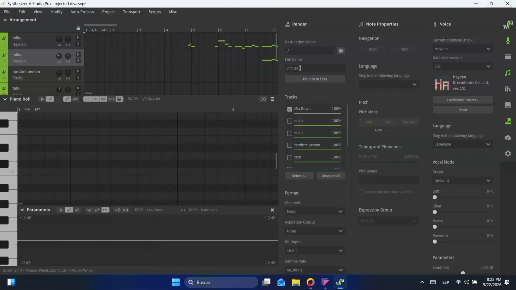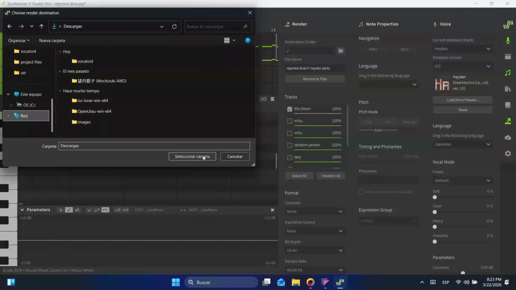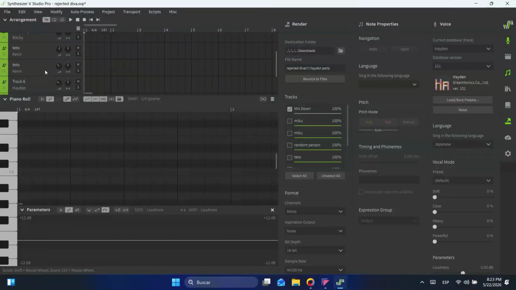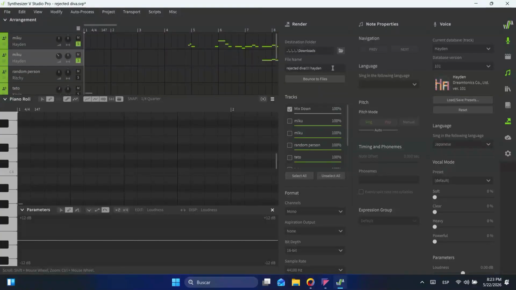Okay, now that I'm done with the cover, it's time to export it. So I'm going to rename it to Rejected Diva, but I'm going to do it by parts. Like the whole mix down, but by parts. I don't like exporting them all, because in my opinion, it makes it very complicated. So what I do is that I actually put sound on the ones that I want to export. Because, like I said, I don't like exporting everything.